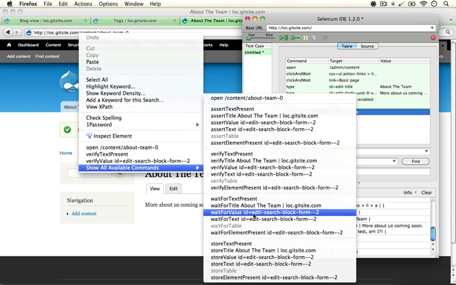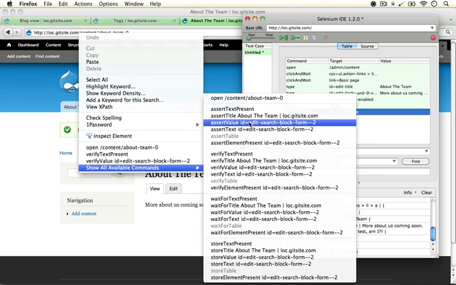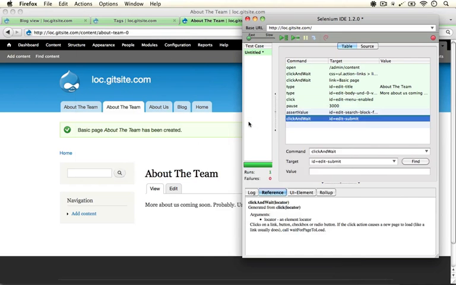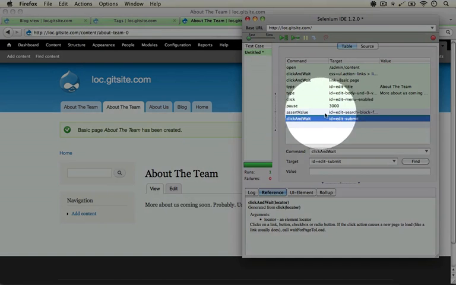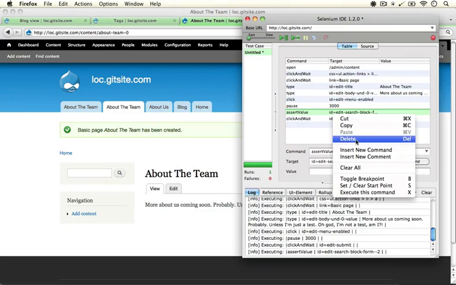And this list should give you some hints about what to do next if you're stuck in a test that's not finishing. You can also click any of these items to add them to the test. So if I click this, you see that it gets added here. I'm going to go ahead and delete it.